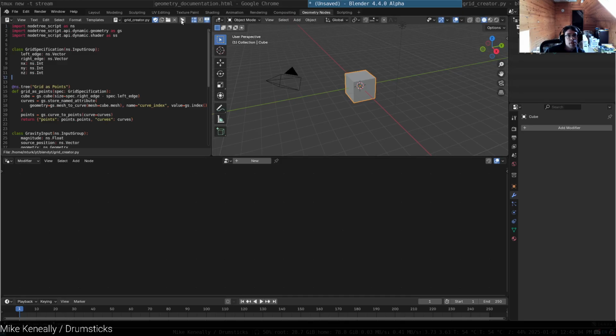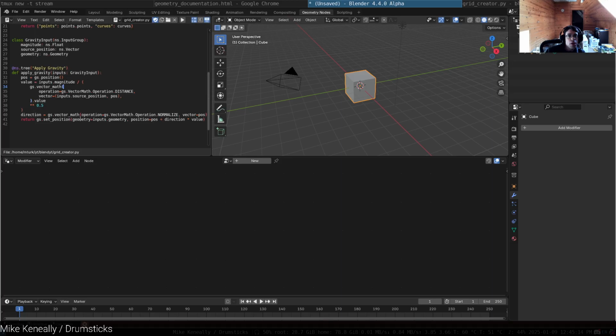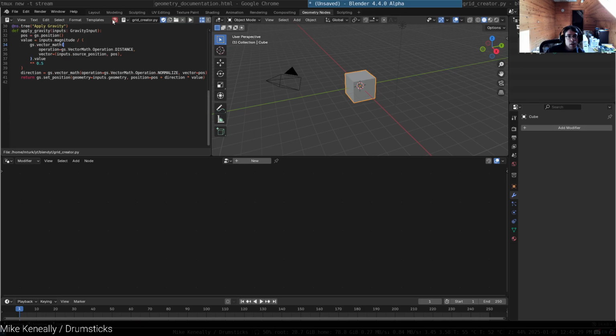Grid as points. Alright, so now I'm going to guess we're going to get some errors. Yep. Functools.partial and float. Right, I think I need to do some value. Invalid operator, functools.partial. What if I do this? Wow. Did that do it?